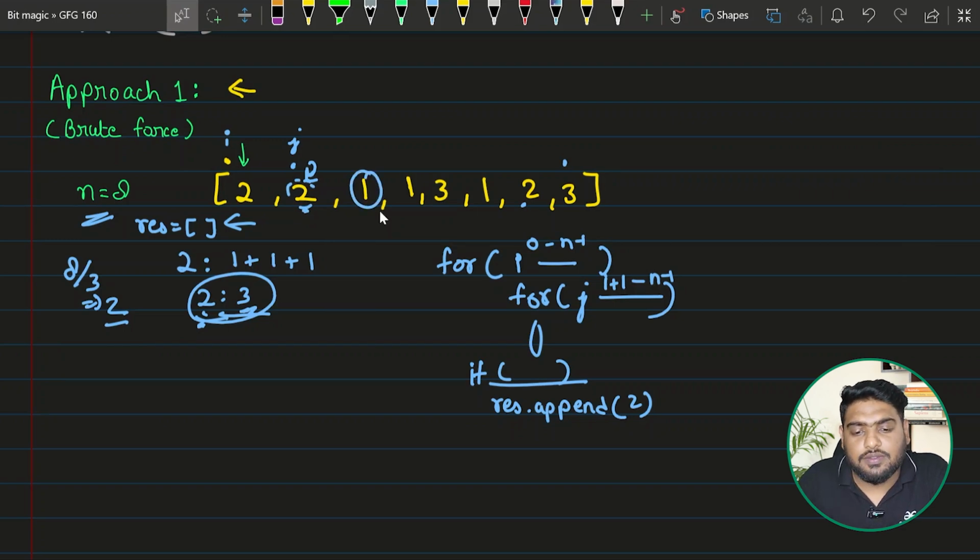So moving ahead once more, I can see 1. Now 1 would again be like this. I can say, okay, 1 has occurred for the first time. Let's give 1 vote. And then from this point to this point, again, I have to travel.